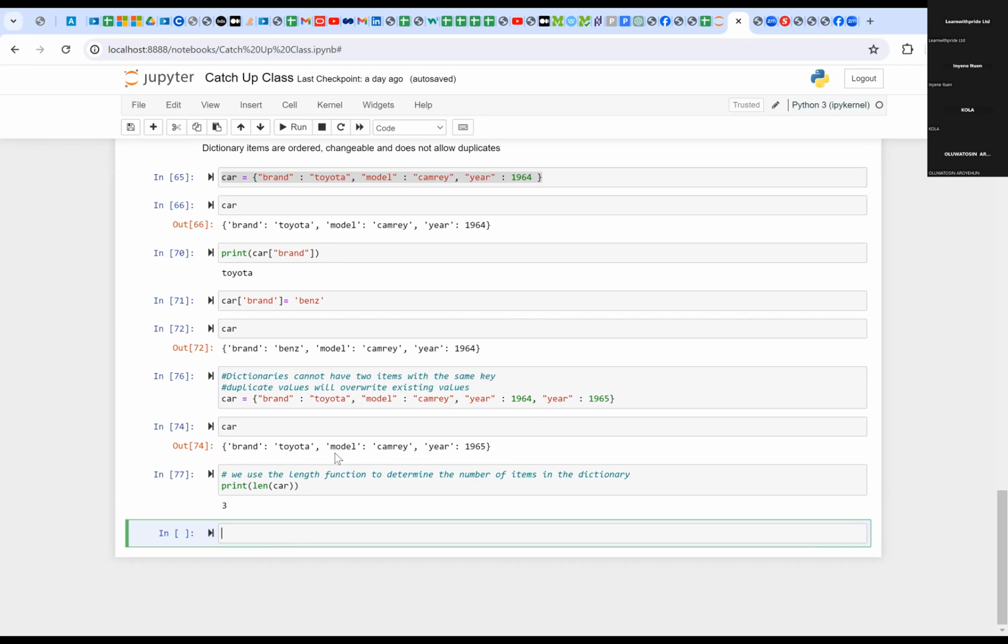Now, let me explain something. The key in a dictionary is the same thing as the index in a list. Understand? Are we okay with that?